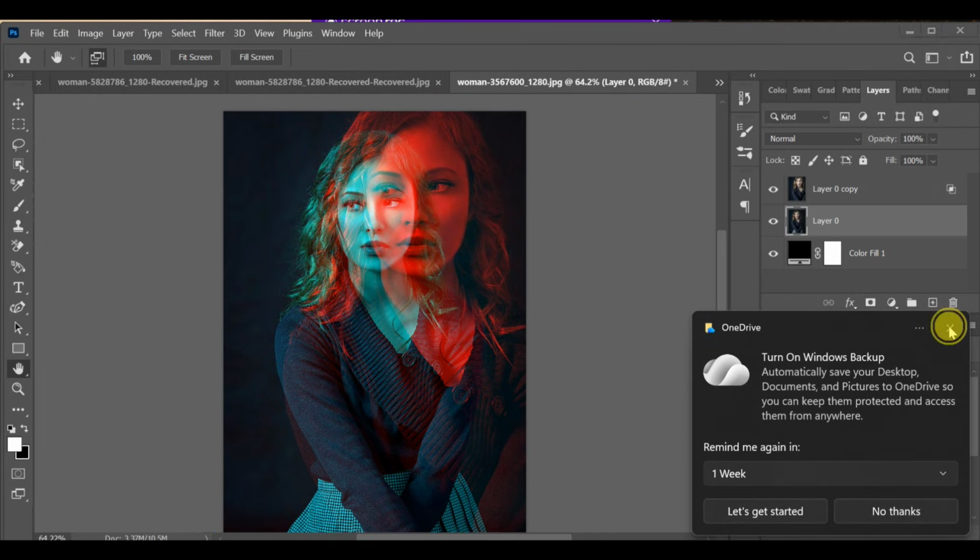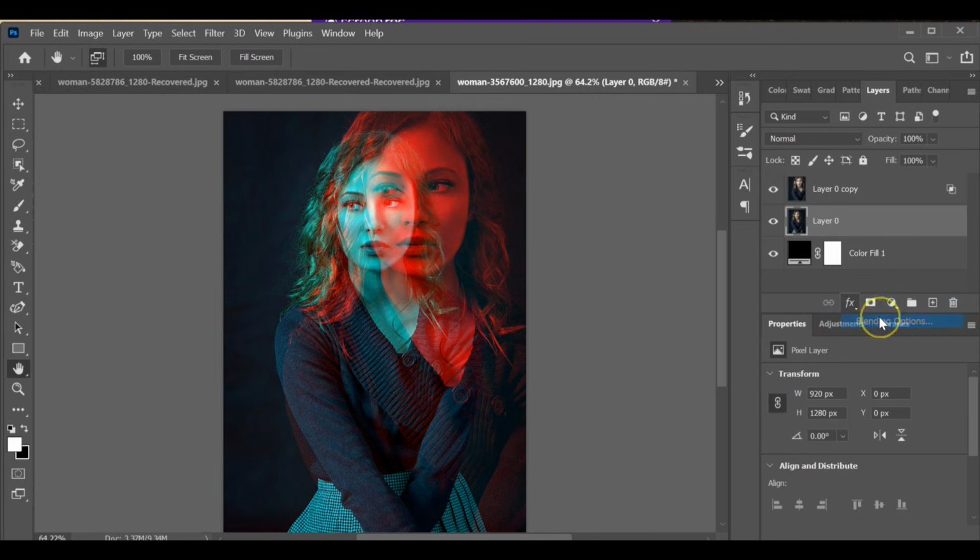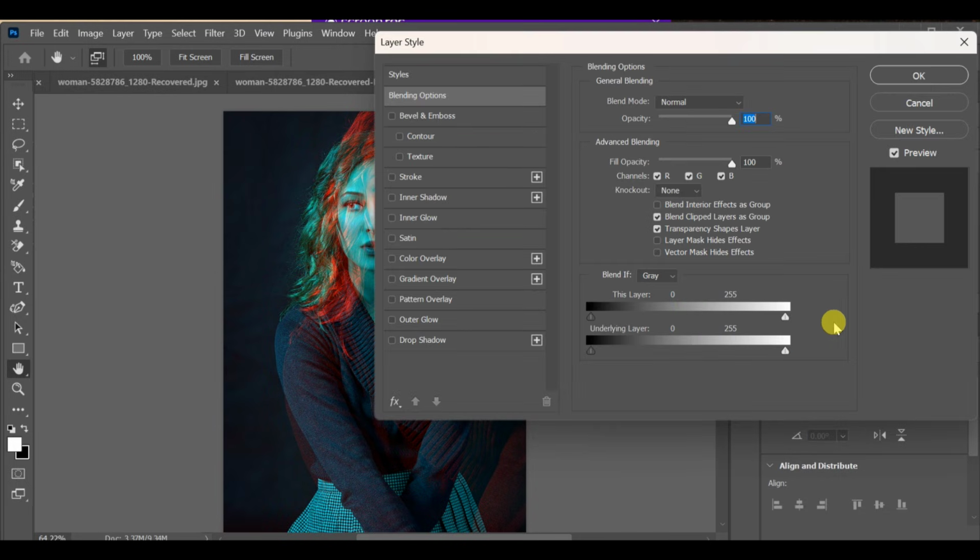Next, select the original image layer again and open blending options. This time, turn off the R channel and keep G and B channels on.